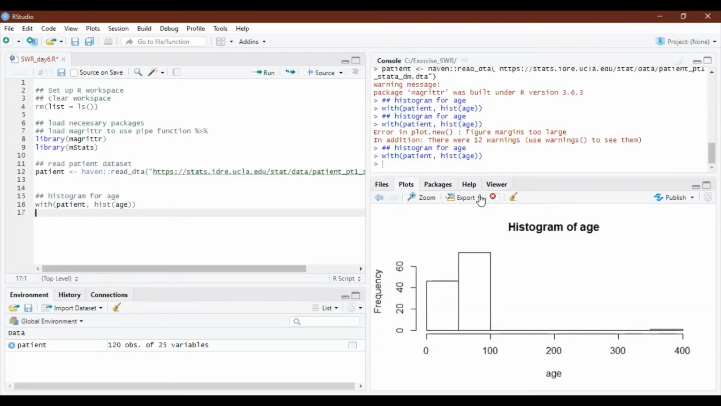Because sometimes the graph we create is complicated, like we did with three categorical variables. It's complicated, it's cranky, it's all messed up. So you need to use the whole screen to look at the graph. In that case, zoom is a handy button.